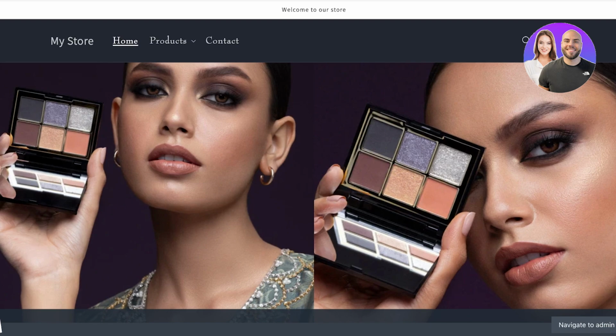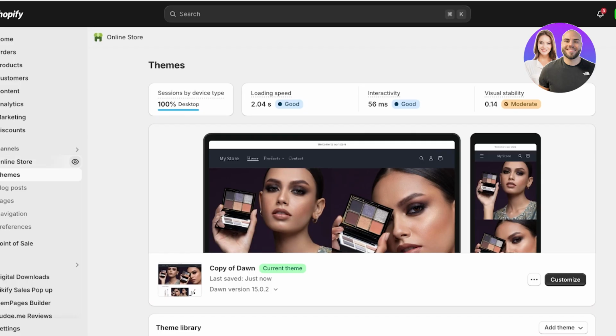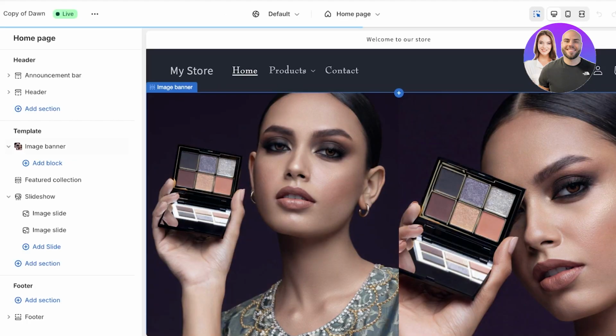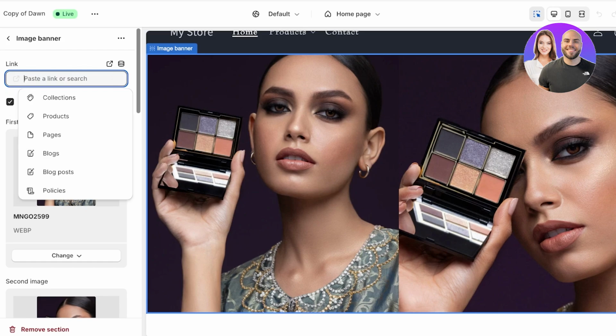Now, if you want to add your own products, usually when you are creating these clickable banners or slideshows or clickable images, you want to link people to the product that is being displayed. So if you want to do that, you are going to click on customize. And there is a really easy way to do this. Just select your banner, then go into the search bar where it says link, and you will display the collections and products. So I want to link directly to this eyeshadow palette product.